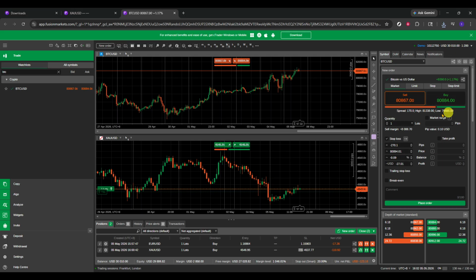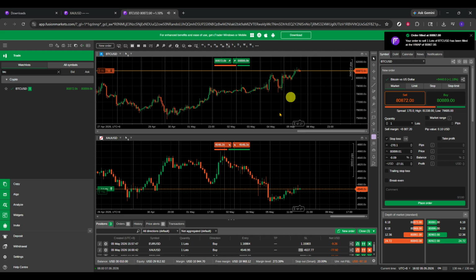Once you're done configuring the order, double-check everything. Confirm the direction, size, and any protective levels you added, and make sure the instrument is correct. Finally, click Place Order. The platform will submit your trade and display a confirmation.